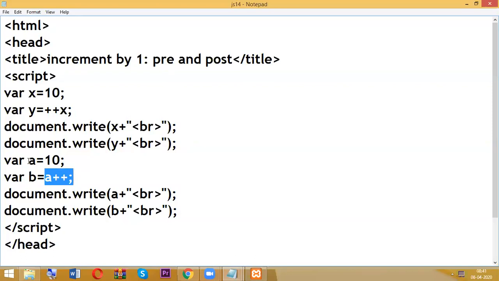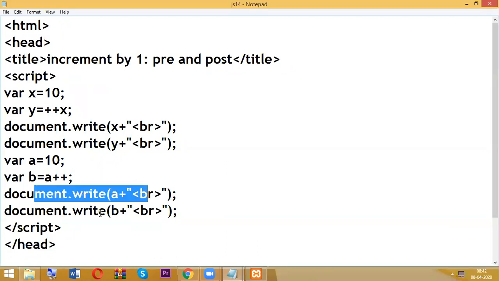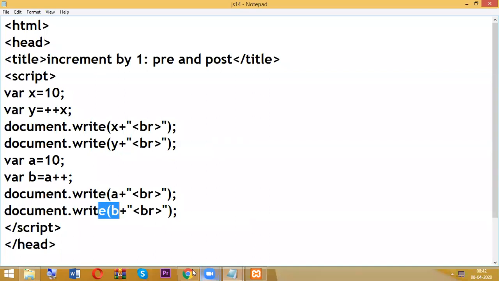Post-increment means whatever the result is available in A, the same A only is stored in B. After storing, based on the post-increment concept, it became incremented. That is the reason A++ became 11. But in this case, A value is 10, that 10 is stored in B. After storing in B, some other time it is increased. Like that you need to assume. So that is the reason A value is 11 and B value is 10.